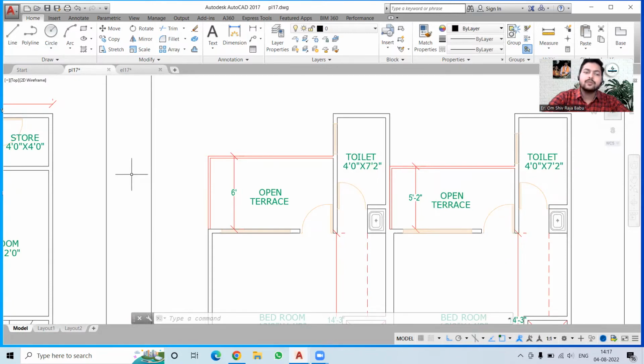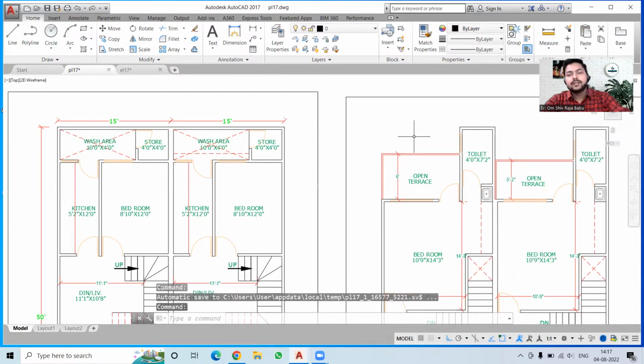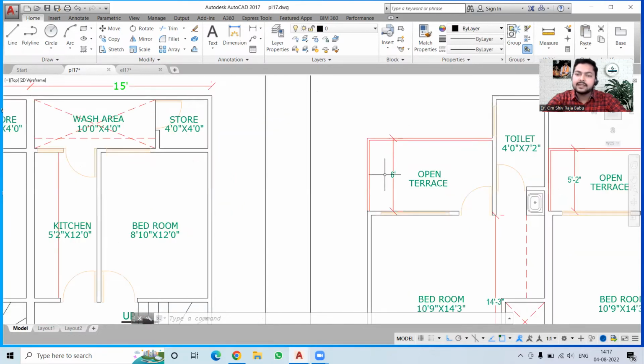Now this place is left vacant. Why so? Because we had provided the wash area at the ground floor, and since we have provided the wash area over here, we cannot construct anything over here, otherwise it will block the site. Okay, so we cannot cast any kind of slab over here, so that's why this area is looking vacant over here. Now this can be used as the open terrace, and it is 6 feet wide, so it is quite good over here.